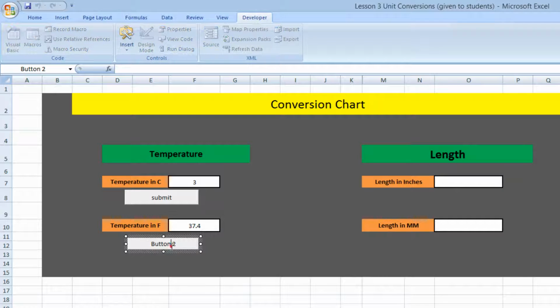All right. And of course, we want to change the name so it's not as confusing. Let's put in reset. All right, that's good. Let's try it. Reset. Okay. All the cells are clear, and that looks good.